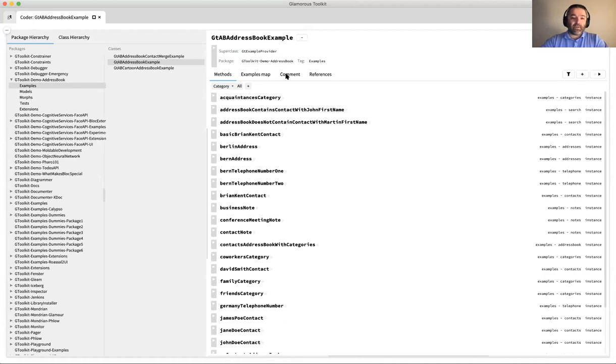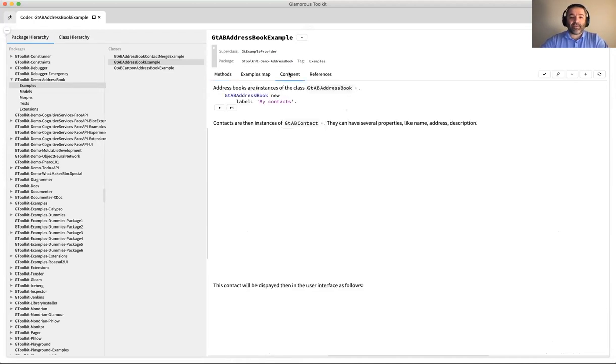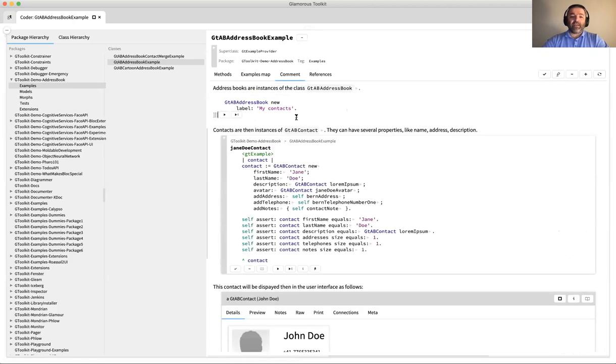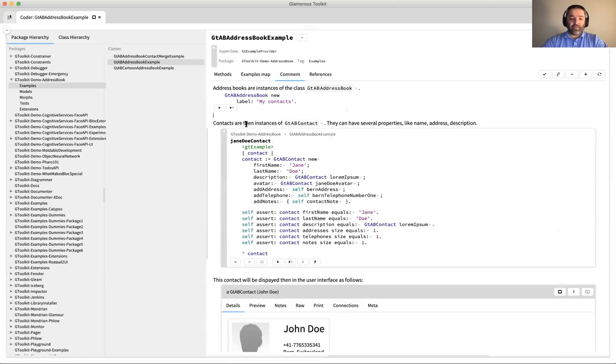And let's quickly check to see the comment. So we can see here that the comment is a live document and it shows us a couple of things. So this is an address book, that's the model. And then here we see, okay, in an address book, we have contacts and they can have several properties like name, address, description apparently here.